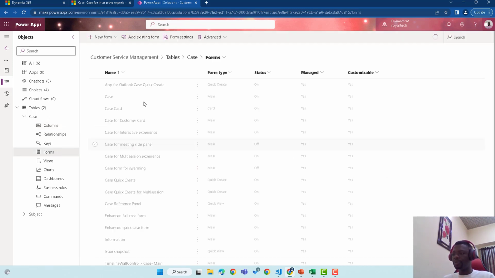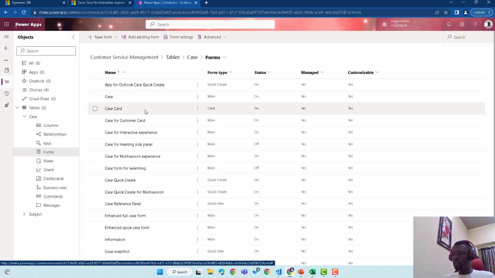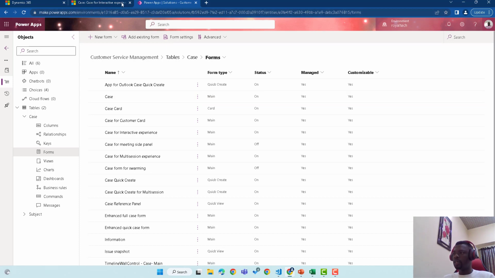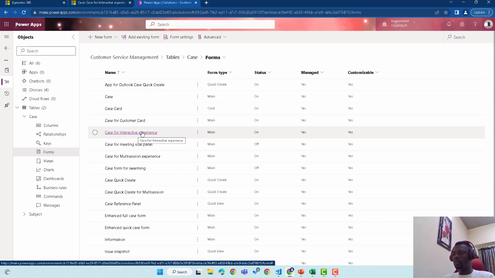So now we go to the form itself. The form we want to look out for will be the case. Let's use the case for interactive experience, which is the default form that comes up. So the main, you click on it.